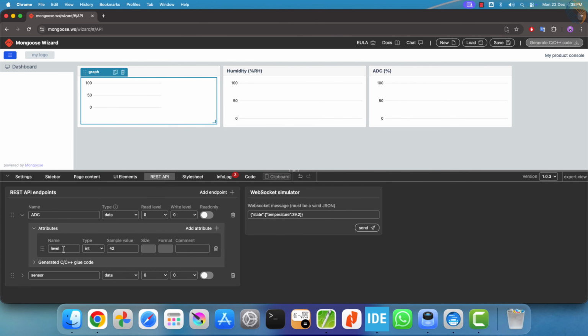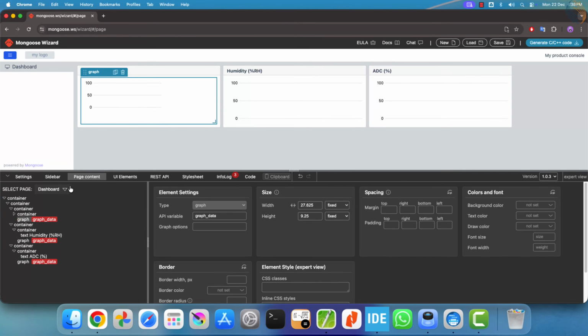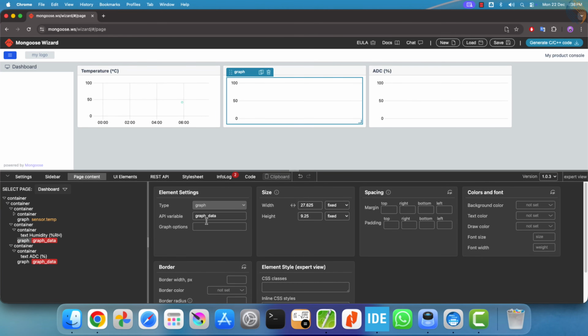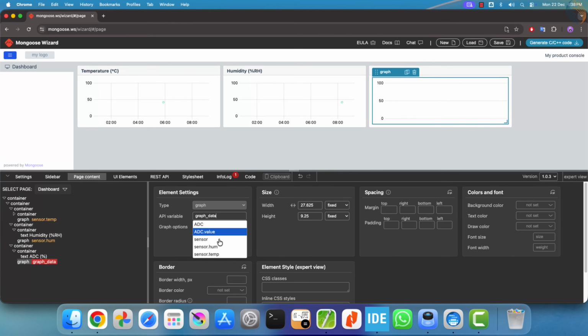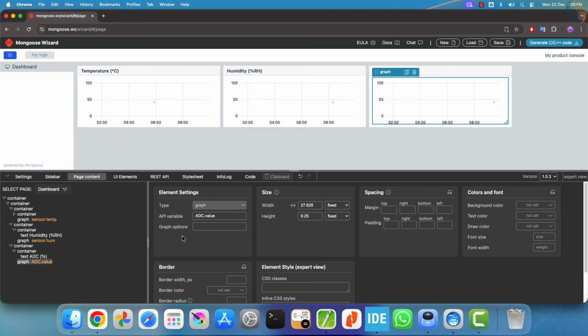Next, create one more endpoint specifically for the ADC data. This structure will contain a single element of integer type. Now that the endpoints have been created, let's go back to the page content section and assign the respective API variables to all the graphs we added. At this point, you can already see how the real-time graphs are going to look on the WebUI dashboard.